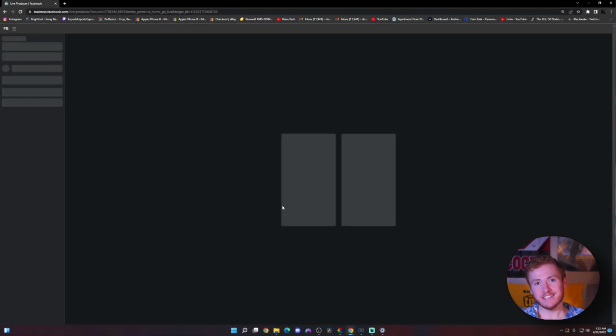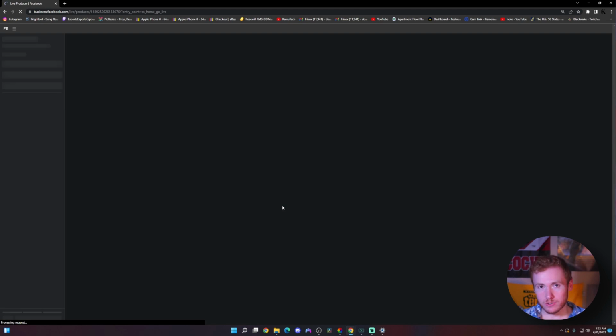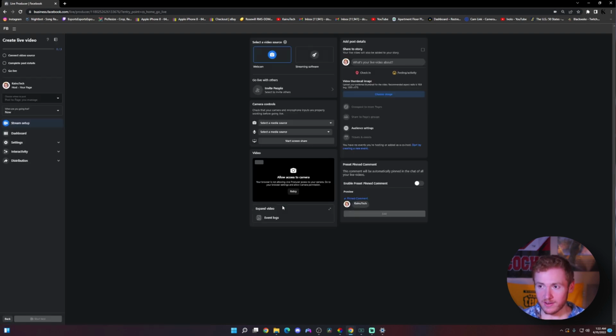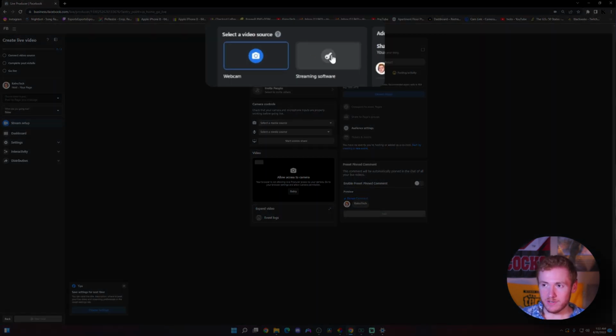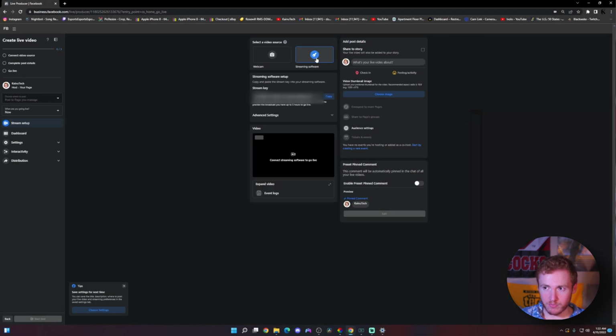All right, once you click Select, it's actually going to load you into your live dashboard, and this is where you're going to be able to connect it to OBS. So you see webcam right here, and then streaming software. We're going to click on streaming software, and this is going to give us a stream key. Okay, you're going to go ahead and copy that stream key, and then we're going to head over to OBS.